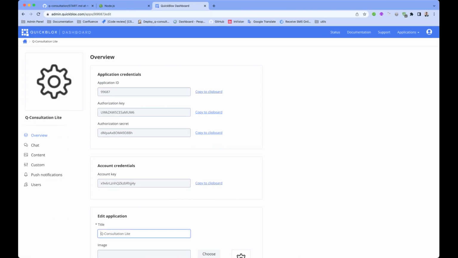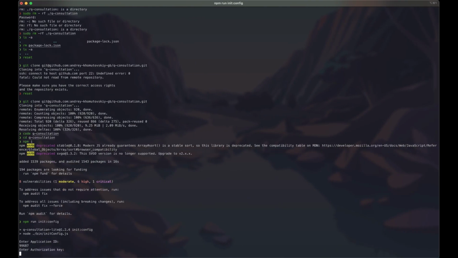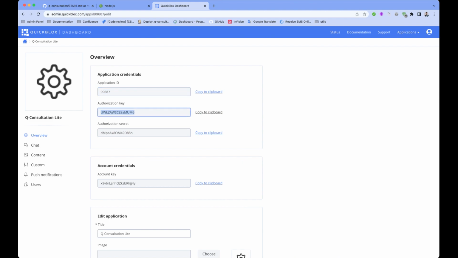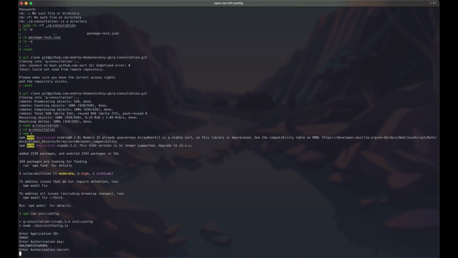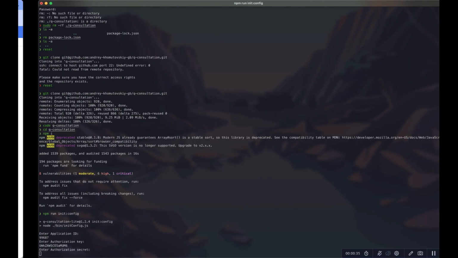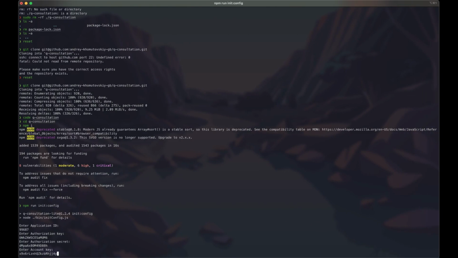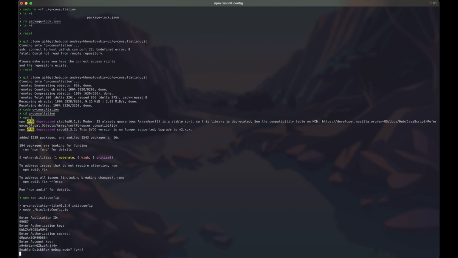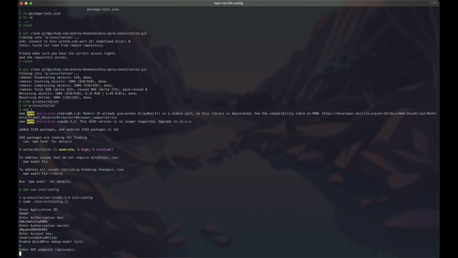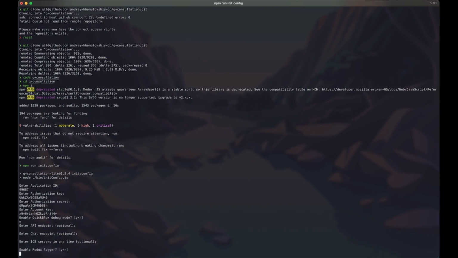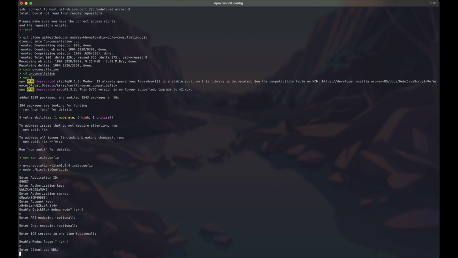Get back to the overview page of the QuickBlox admin panel to copy the credentials. You will need to copy and paste to the terminal application ID, authorization key, authorization secret, and account key. After that, enter N to enable debug mode. API endpoint, chat endpoint, and ICE servers can be skipped if you use a QuickBlox shared cloud plan. Enter N again to disable the Redux logger.